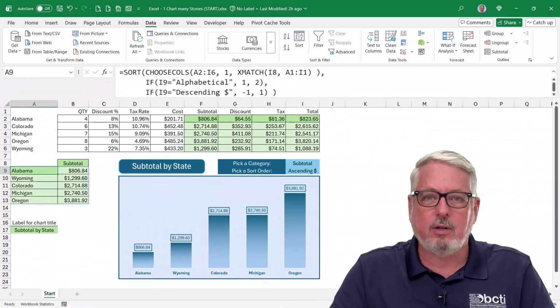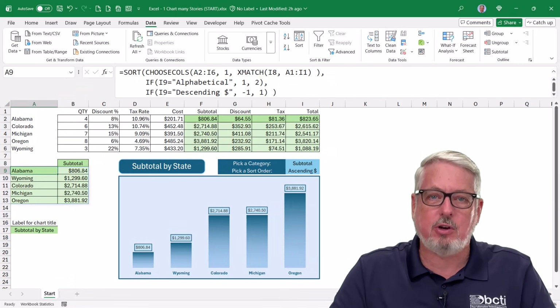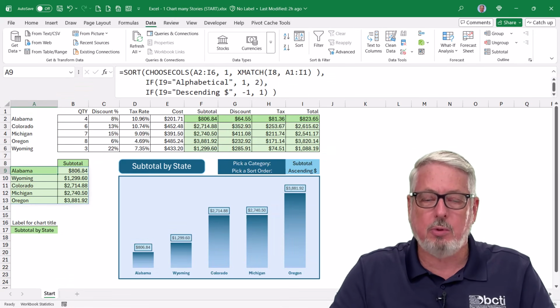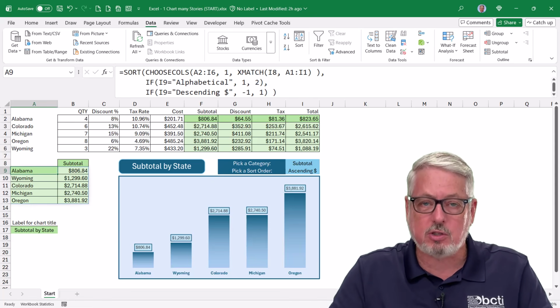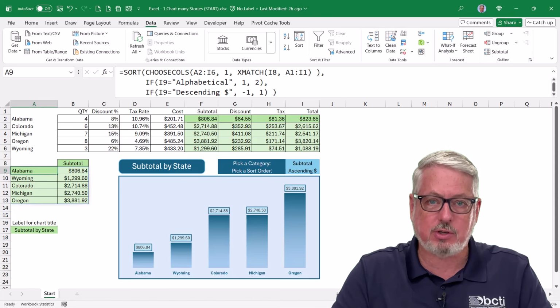So there you have it. 5 charts in the same geographic space as a single chart with dynamic titles and the user's ability to control the story being told and the sort direction.